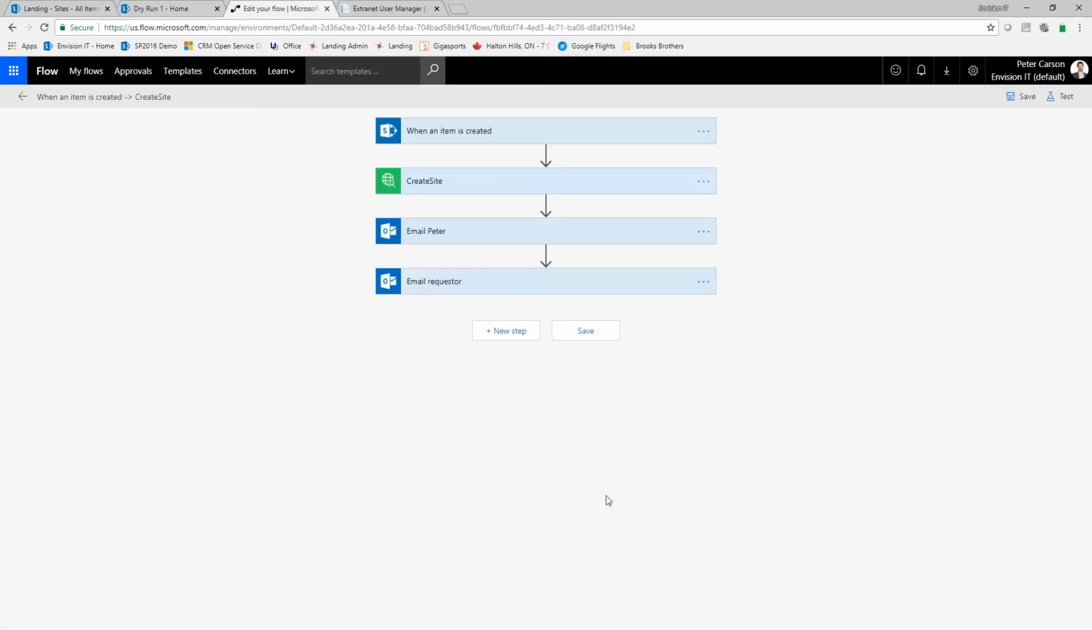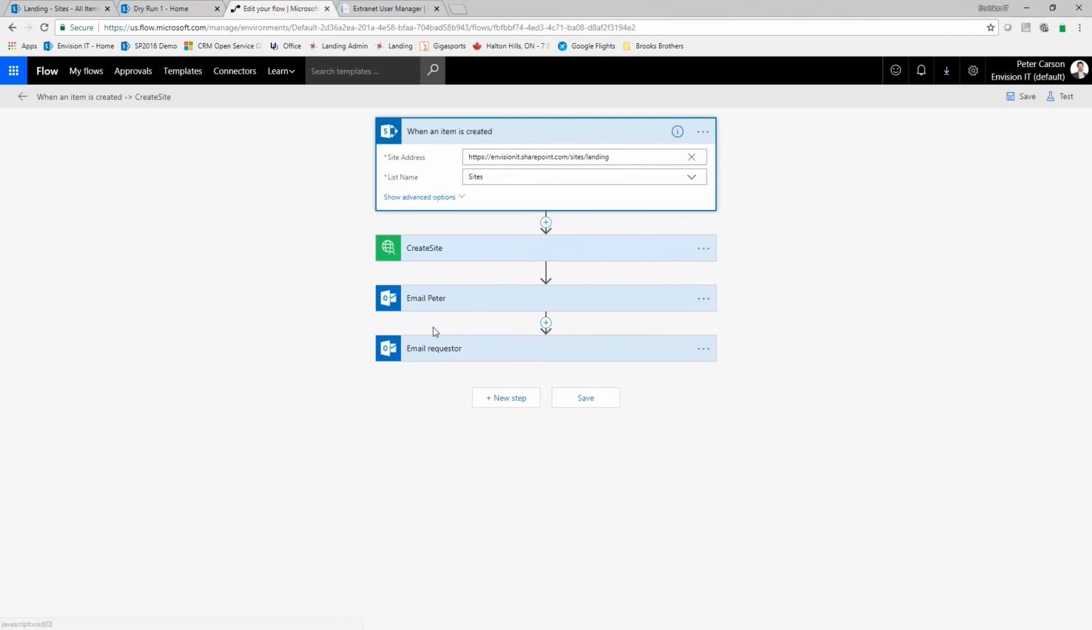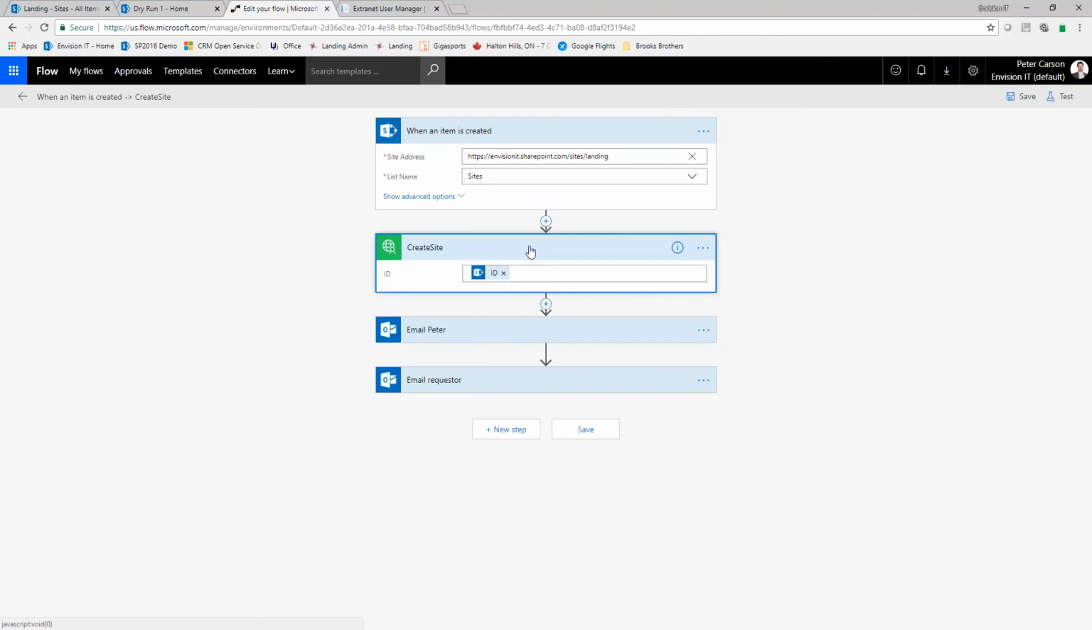It's got 4 steps that it goes through. It starts with saying, okay, I want to watch a particular list. And this address here is that list that we were just looking at, the sites list in the landing site. So anytime something new gets created in there, this flow is going to launch off. And the first thing it's going to do is call out to an Azure function to say, go create the site. This is where the heavy lifting happens.